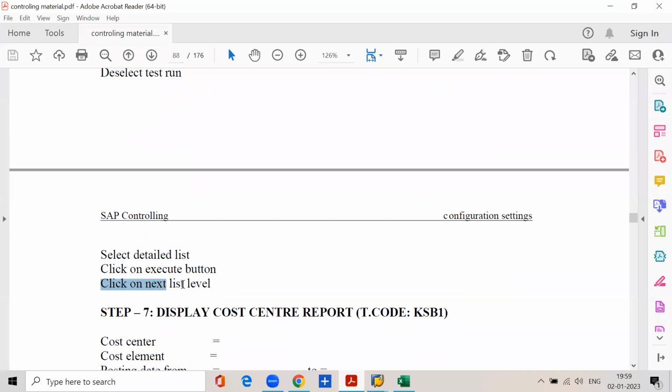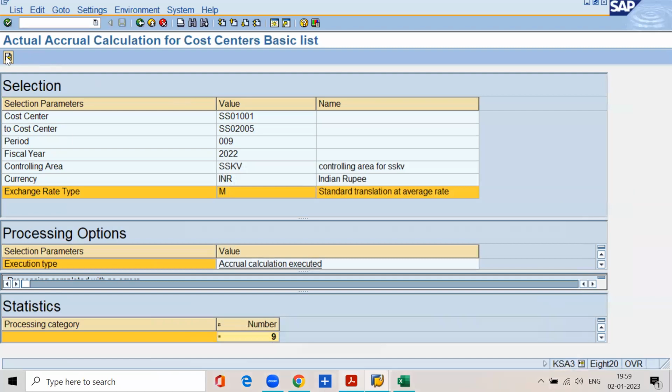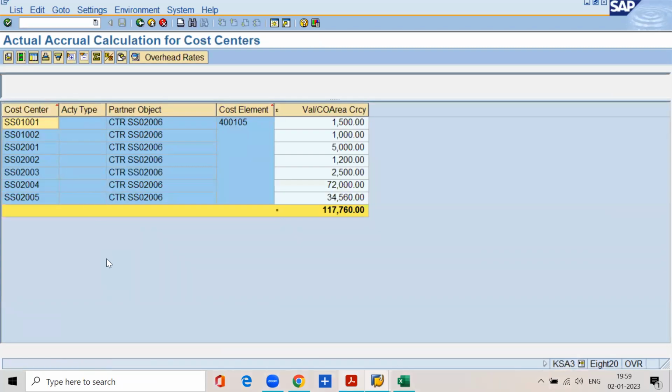Now click on next list level. This is called next list level. See, cost center, right? SS02006, 1,500. Then SS02006, 1,000. Sorry, this is the partner object, right? See, SS01001, 1,500 bonus. SS01002, right? 1,000.